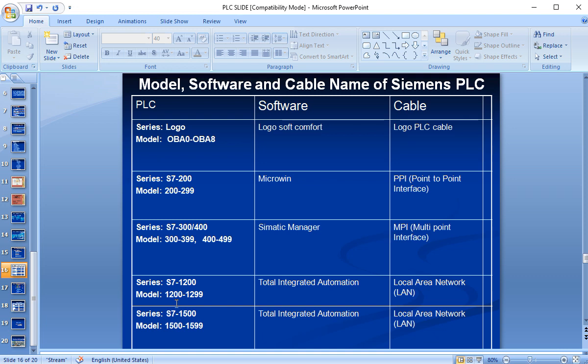Absolutely, S7-1200 also has about 100 model types in the market right now, and every module is useful in the industry sector. And S7-1500 is the updated and latest model of Siemens PLC right now. This also has about 100 models in the market. You must use the model that is available and compatible with your factory. The software name is TIA Portal also, and the cable name is the same as S7-1200, that means LAN, Local Area Network.